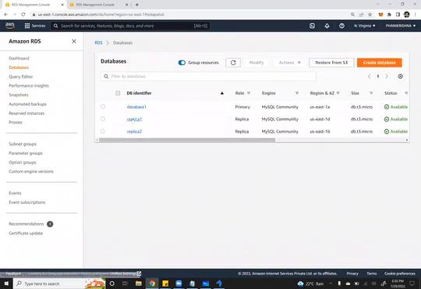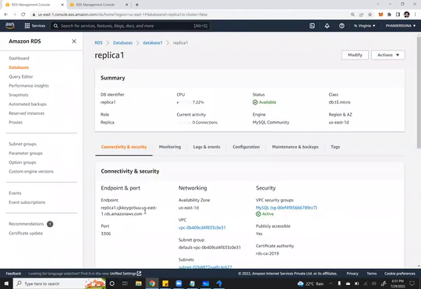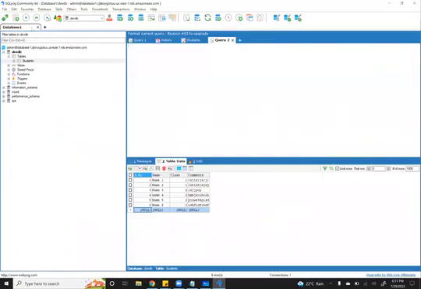Now let us log into the replica 1 first. How to log in? The process will be the same. Copy the endpoint of the replica 1. Here you can click on plus without closing the database 1. Plus, new connection. If you click on the first one, the same primary database will be connected.